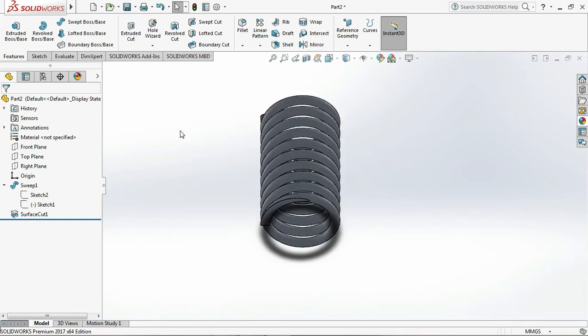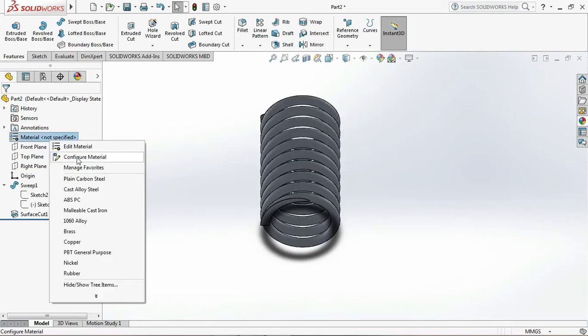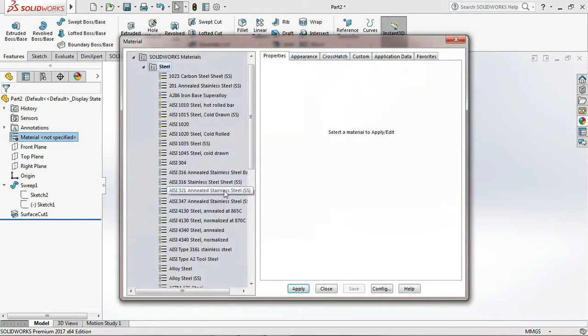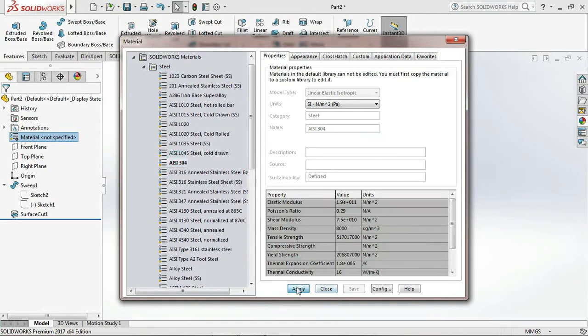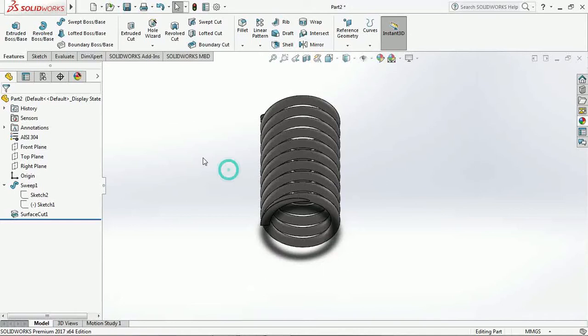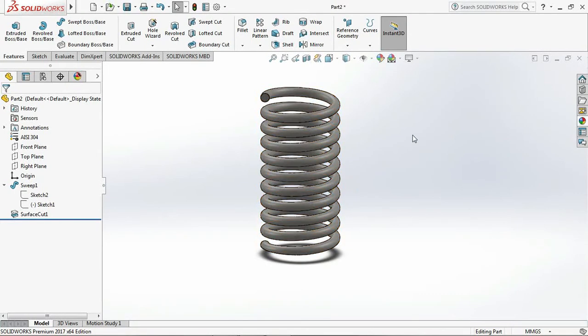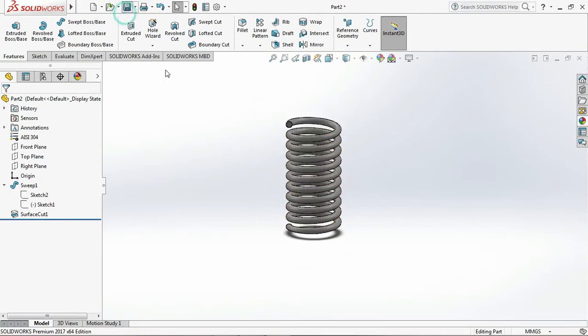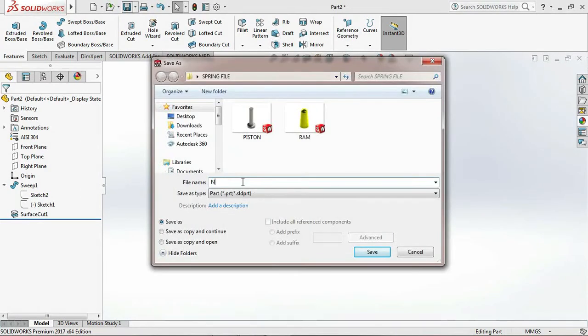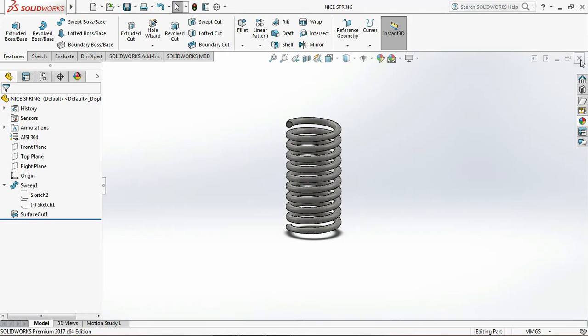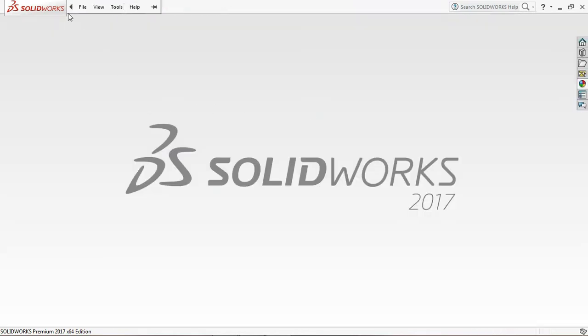Okay, now it's fine, and I'm just going to specify the material and just put like a minus 3 or 4 in stainless steel, and that's fine. And yeah, I'm just going to save this one and name it nice spring. Yes, after that exit that drawing and go to new.